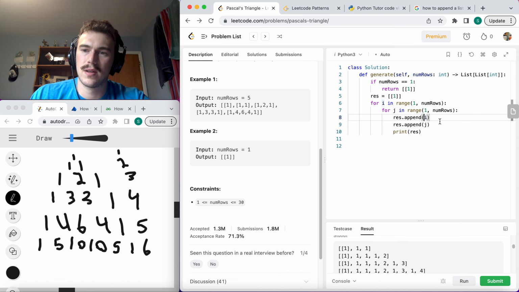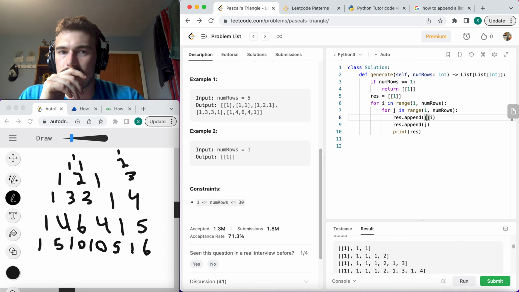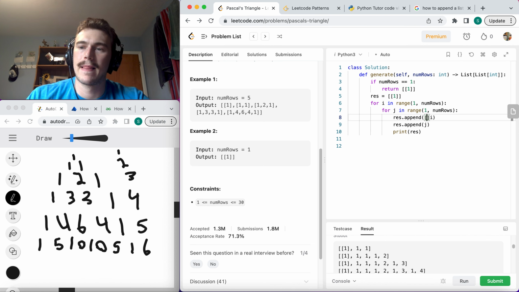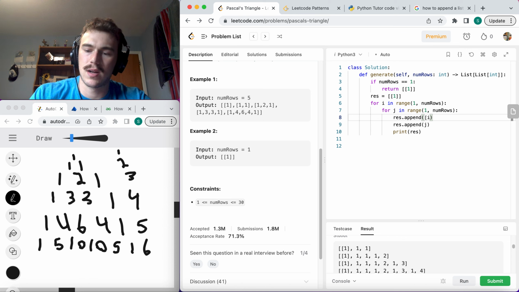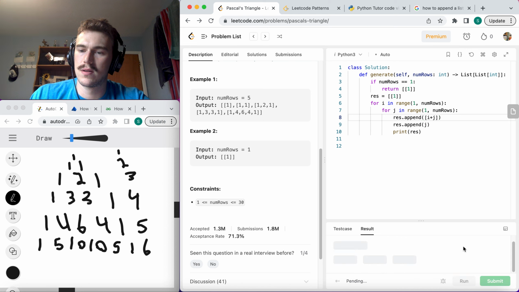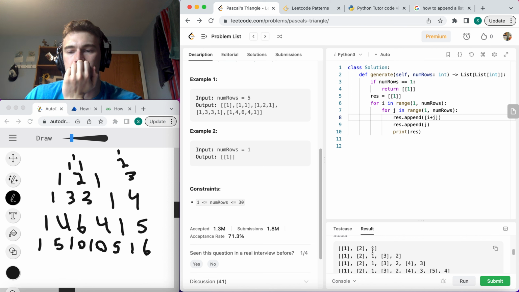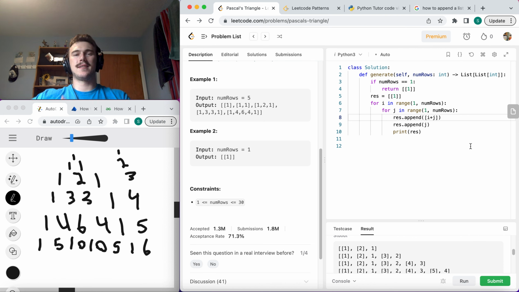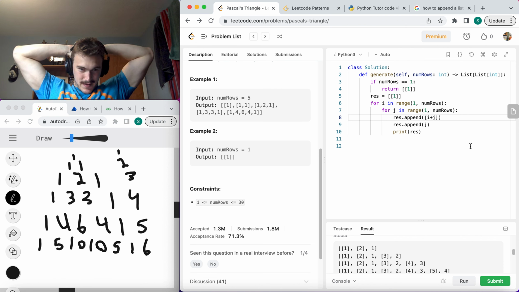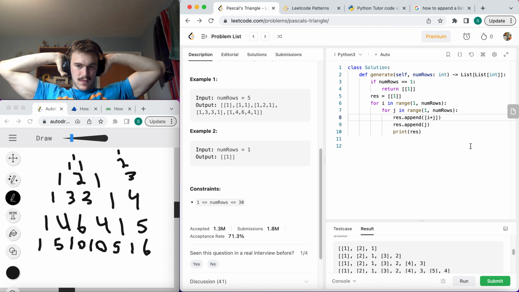So what if we did, so how do we get them together? Or did I plus j? So we get 1, 2, 1. So that's the correct answer for that. Okay, so we're getting somewhere. So we almost got that. Well, not really, but got 1.